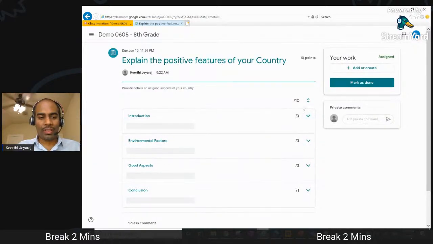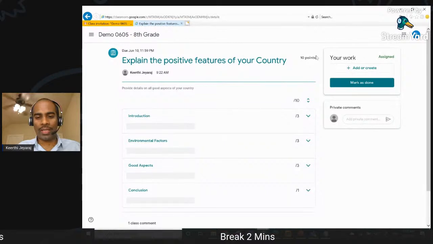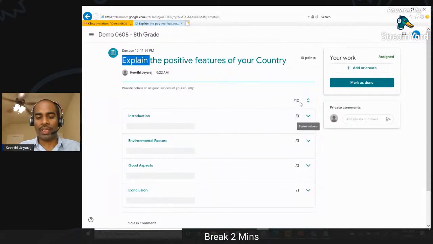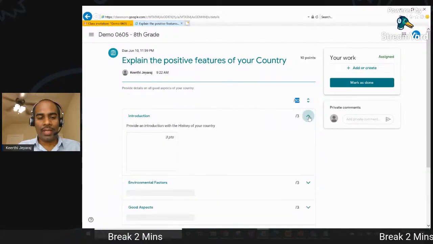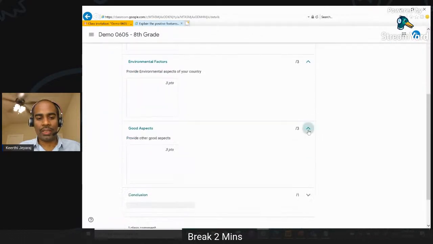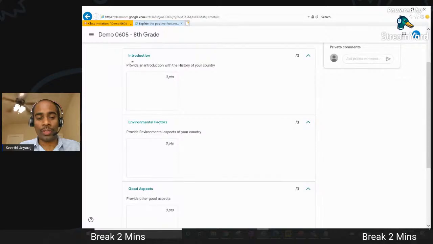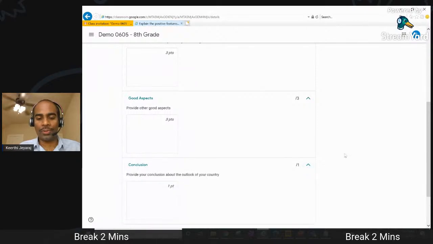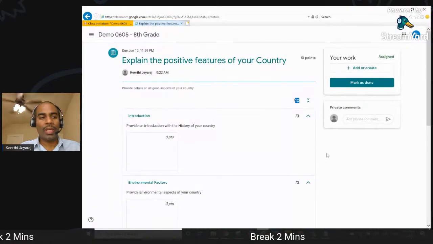Now, this is the overall assignment for the student on this assignment, and the score is like 10. And the rubrics are given here: introduction, good aspects. So the student needs to provide a write-up on the introduction and the environmental factors, the good aspects of the country, and finally the conclusion. And each point is scored here.